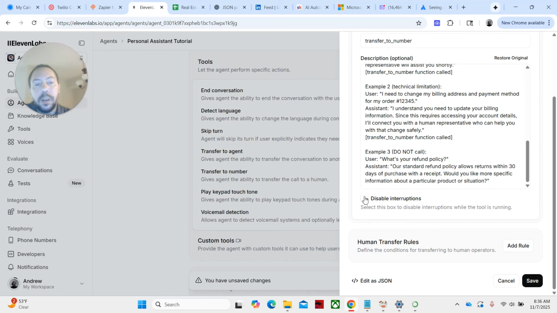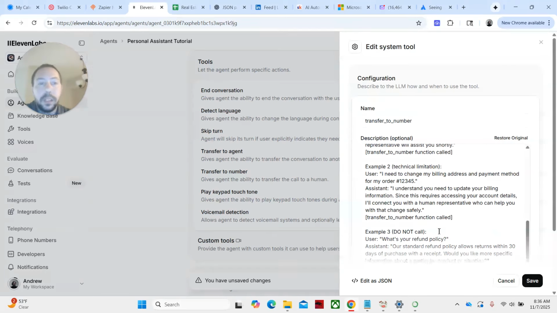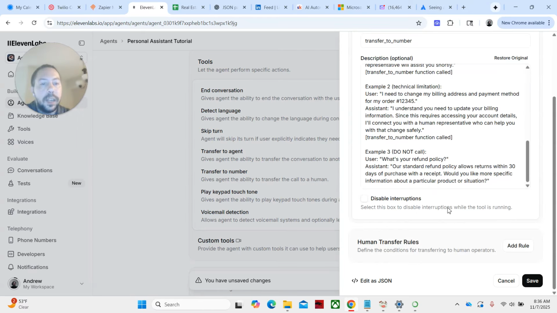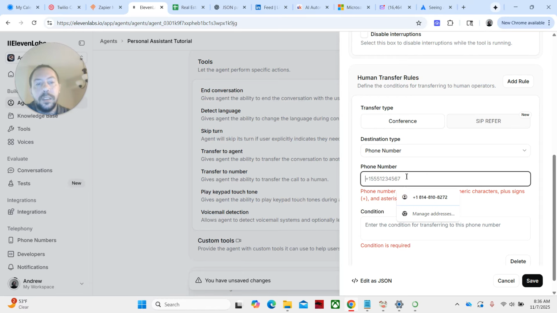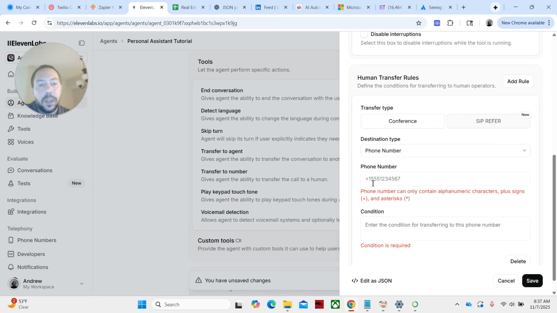You can also disable interruptions while the tool is running. Typically, I don't do that. You can add your own rules for human transfer rules, but again, that's getting a lot more complex. So we can just do this for now, leave this the same. So again, this is the phone number that you would be then forwarding to, right? But again, we're not going to get into this.